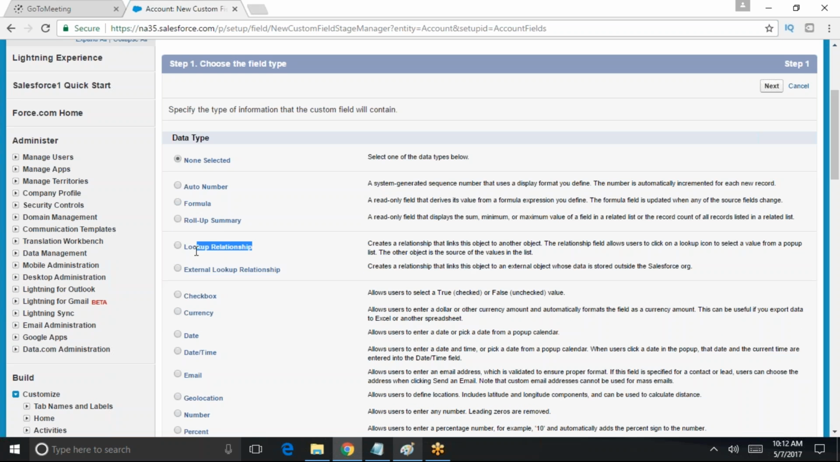So we have a lookup relationship, then we have a master detail relationship, and then we have an external lookup relationship, which is when you are trying to connect with an external object in a whole different application outside of your Salesforce. So these are the lookup relationship and the master detail relationship. No matter whatever kind of relationship you are creating, the relationship field will always go on the child object.